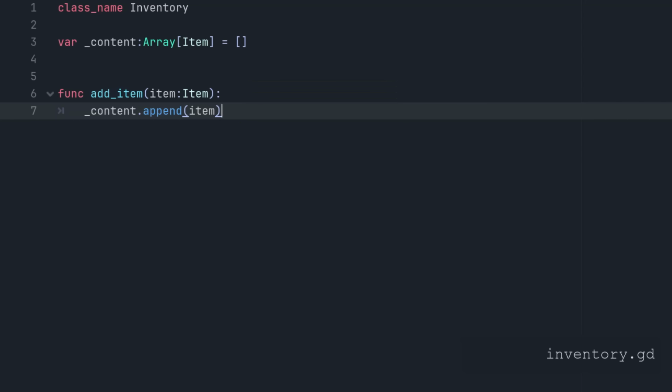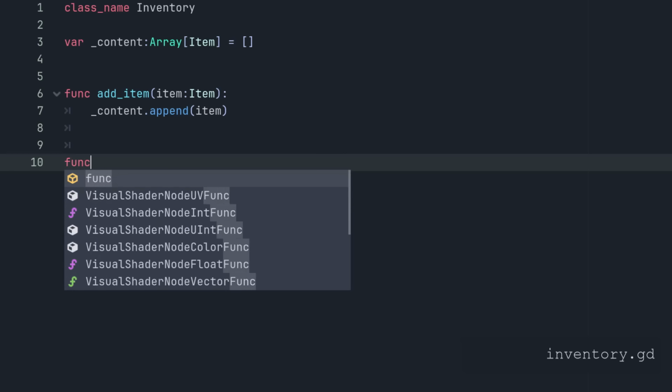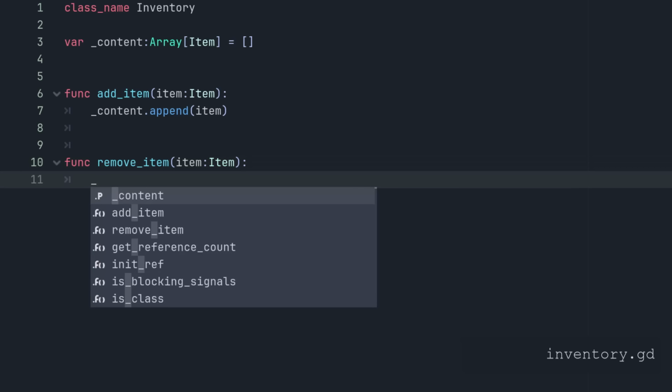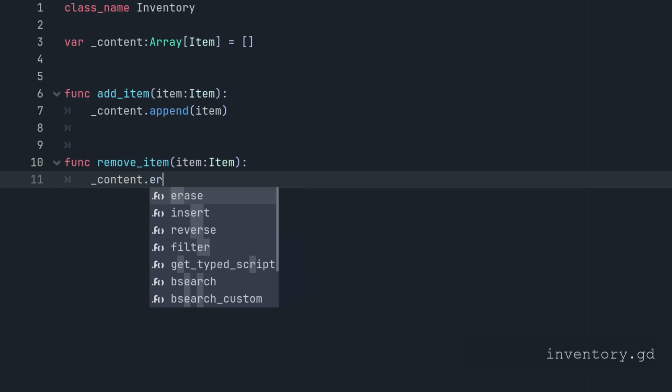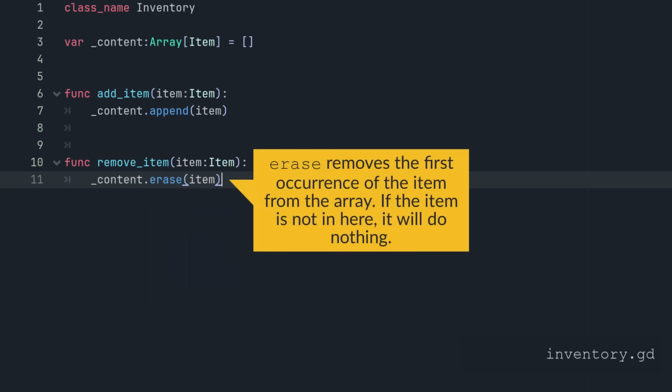A function to remove an item from the inventory would also be nice. So let's add another function, remove item. This also takes an item. And in here, we just remove the first occurrence of this item that we get from our content array.